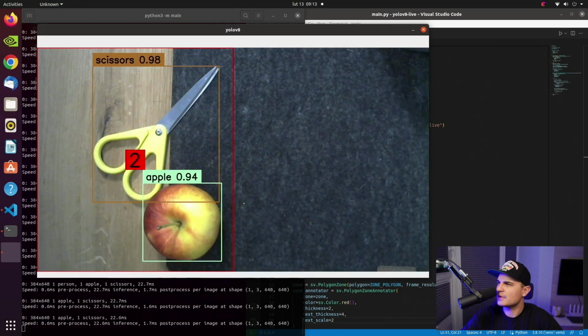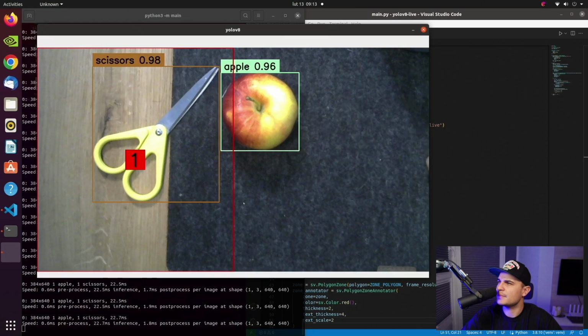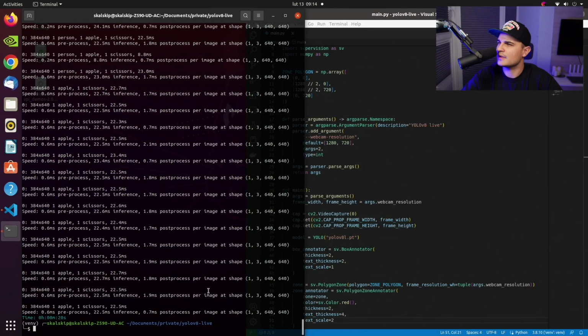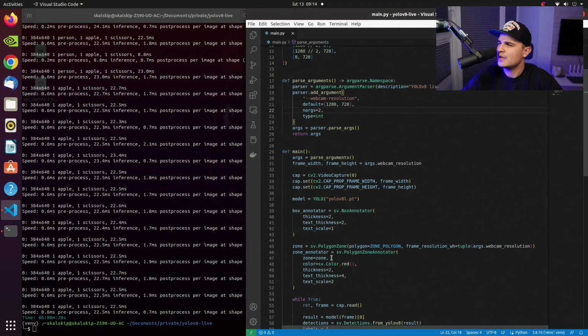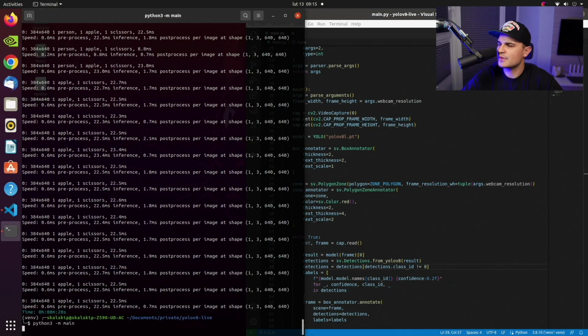The next thing that I would like to fix is the fact that the person class, when I'm grabbing something, is visible. So let's filter person out. We can do it easily with the pandas-like syntax. Let's rerun once again.